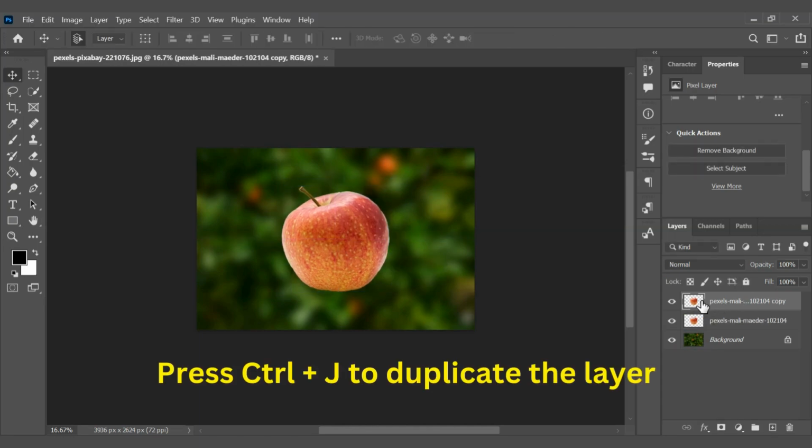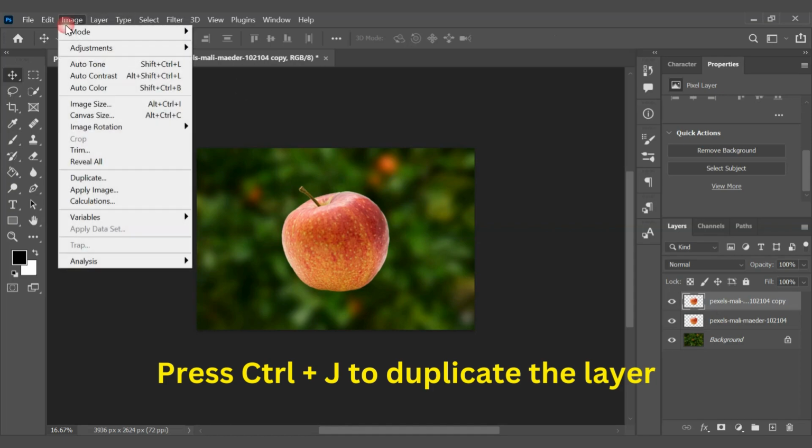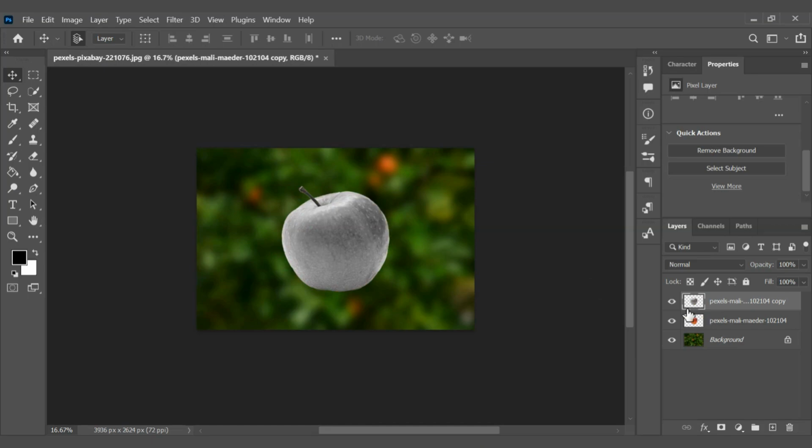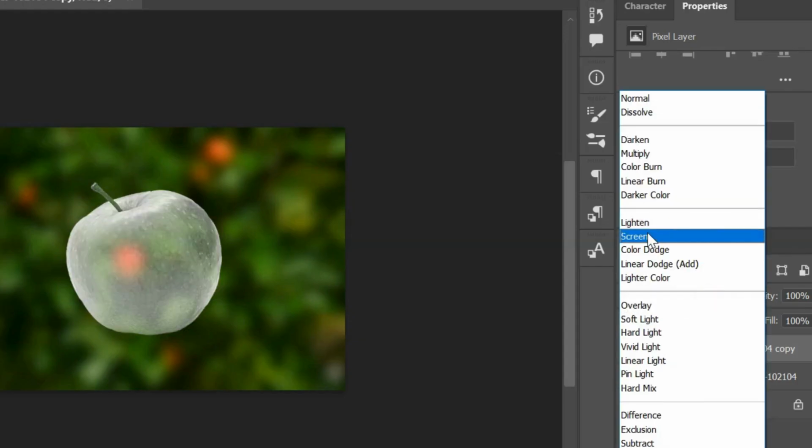Duplicate the image layer for further enhancements. Head to the Image menu, choose Adjustments and then Desaturate. Now our apple will turn into black and white color. Change the blend mode to Screen from the Layers panel.